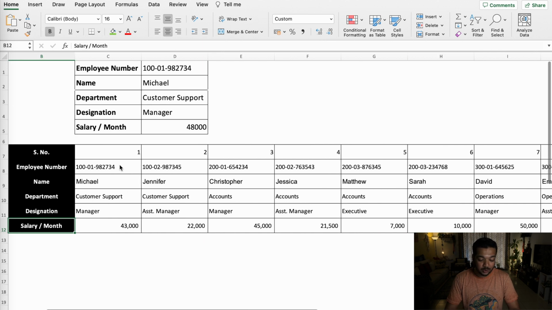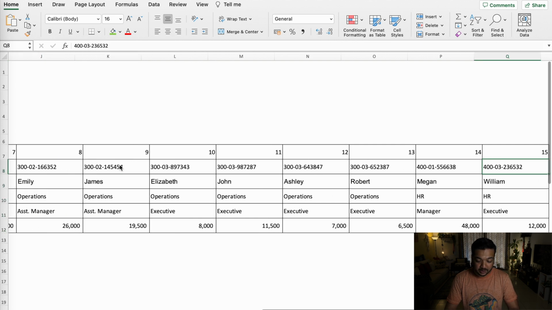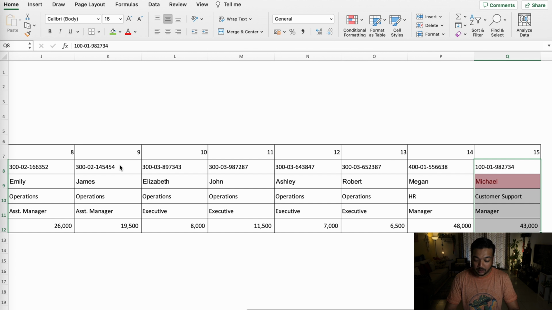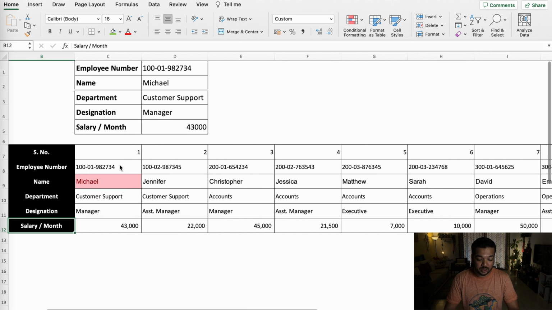Let's go back and select Michael this time, copy this information and paste it in the last column. You can see now that Michael has been moved to the last column, drawing 43,000. And if we go to the top, we should see that Michael's 43 is now reflected right here using the HLookup formula, even though we have set the formula to approximate match.